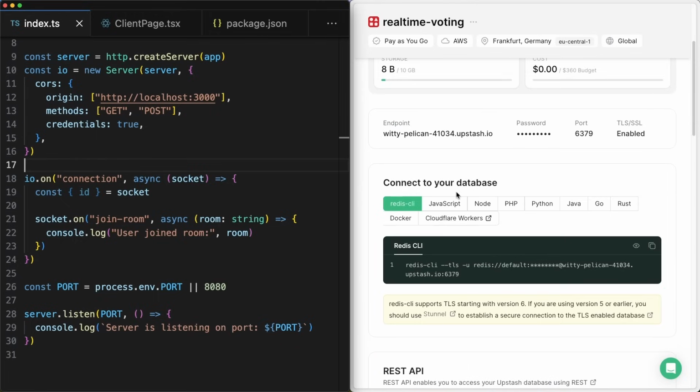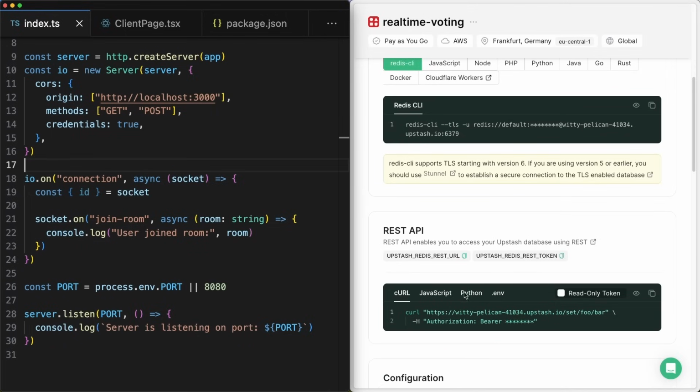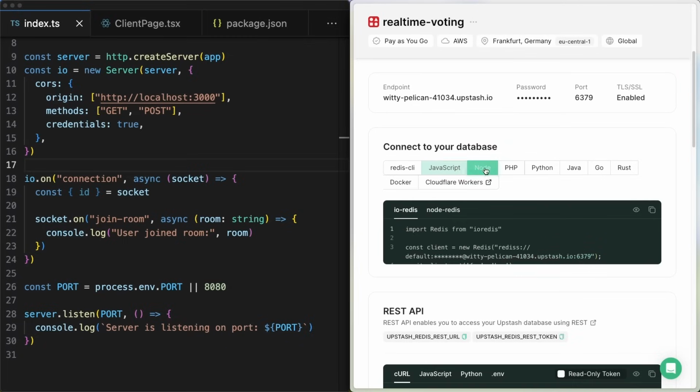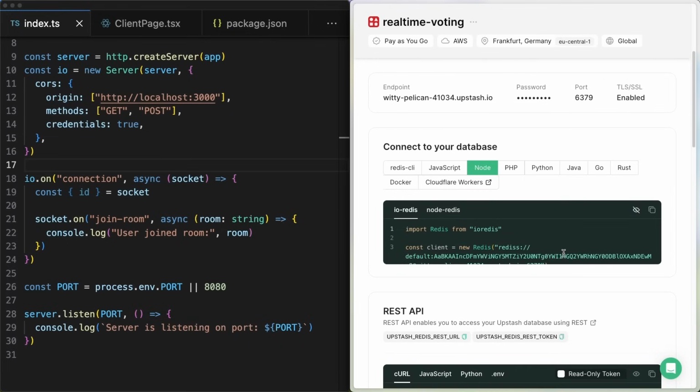Okay, now to connect via a TCP client to our Redis instance, where was that? There was an option somewhere. Right here. We can click Node in the connect to your database area here, and that's going to give us a connection string that we can just go ahead and copy. So let's click on the eye icon and grab the connection string right here.